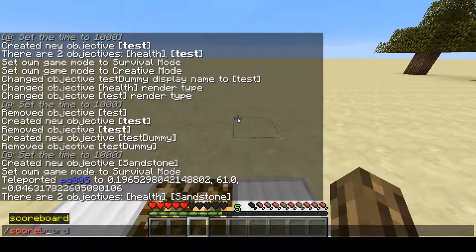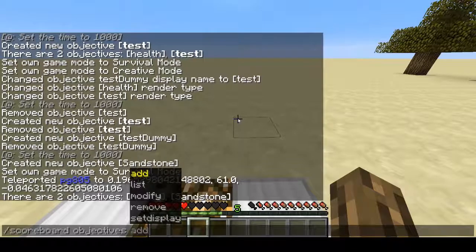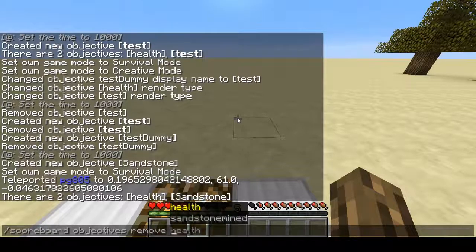So then the next one, we're going to look at objectives. I'm going to come back to modify. Let's talk about remove. So remove, you can just remove them from it. If I wanted to remove either of these, it will just stop keeping track of them in a readable way. So I would just take off health, and it wouldn't show my health anymore. It wouldn't show how much sandstone I've mined.